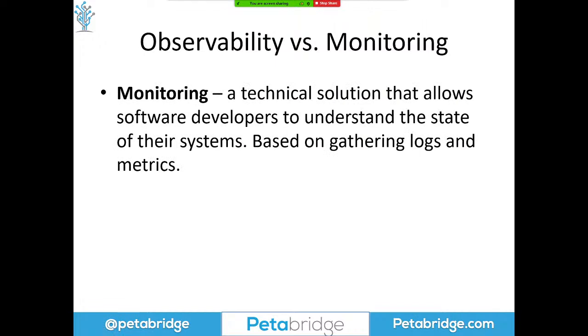The first of which is contrasting observability with monitoring. Monitoring is a very old practice that's been around since really the onset of web applications. Monitoring is a technical solution that allows us to understand the current or previous state of our system. So it allows us to understand what's the error rate, what's the level of CPU utilization, how many concurrent users do we have inside the system right now, all sorts of helpful metrics that give us the ability to operate our application.